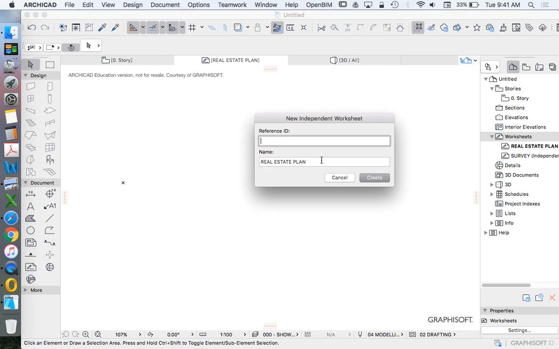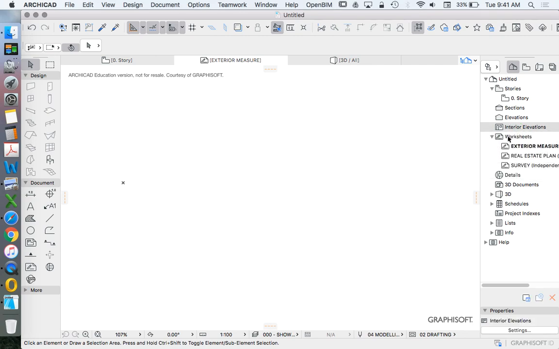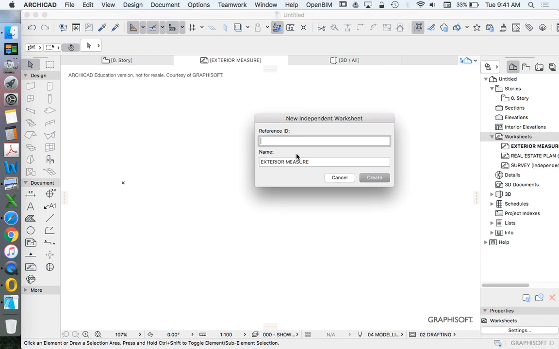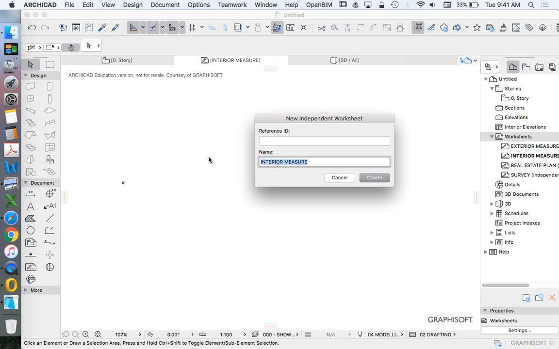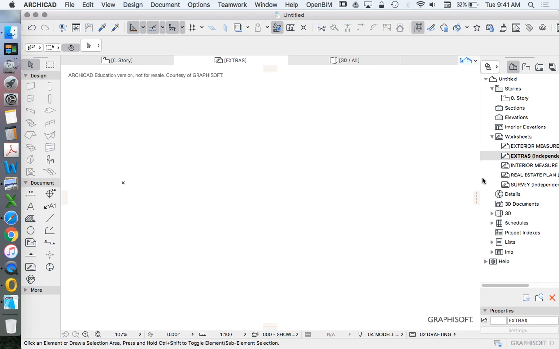New independent, we'll call this exterior measure. Interior measure, and we'll call this one extras. So there was one extra page that we had that wasn't very informative, but it had some stuff.